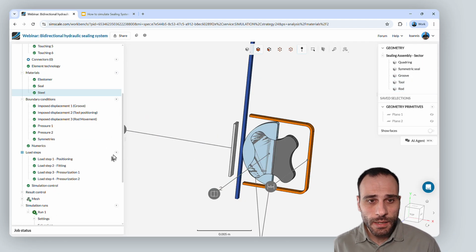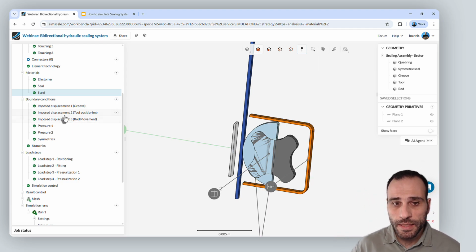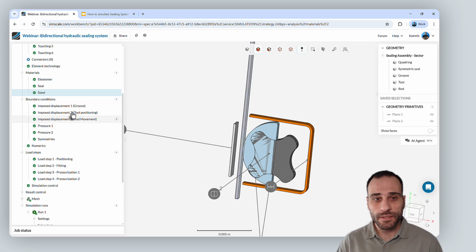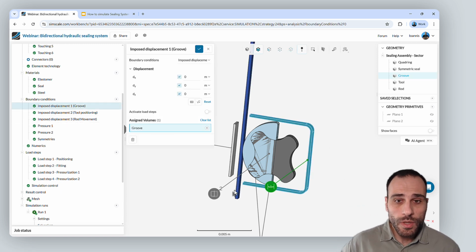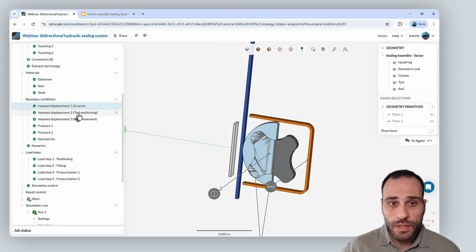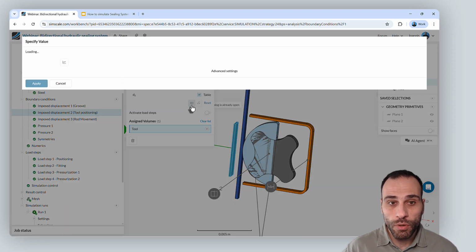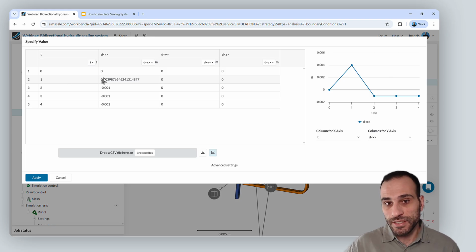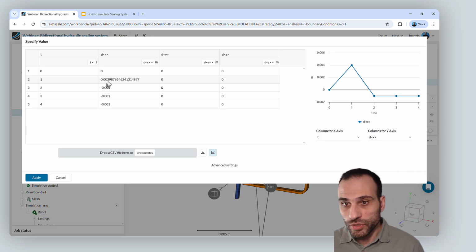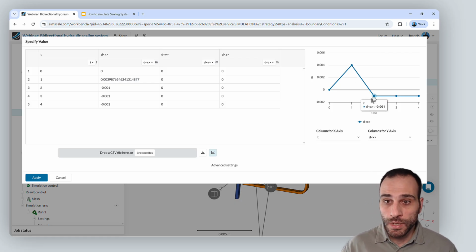Moving on, next is the boundary conditions, where we have defined the imposed displacements and the pressures in this step. So the groove remains fixed in place throughout the whole simulation. The tool is used to position the quad-ring in place. We have defined it through a table to say exactly that in the first time step you should move a certain distance to push the component in place, and then retract back to not affect the simulation anymore.